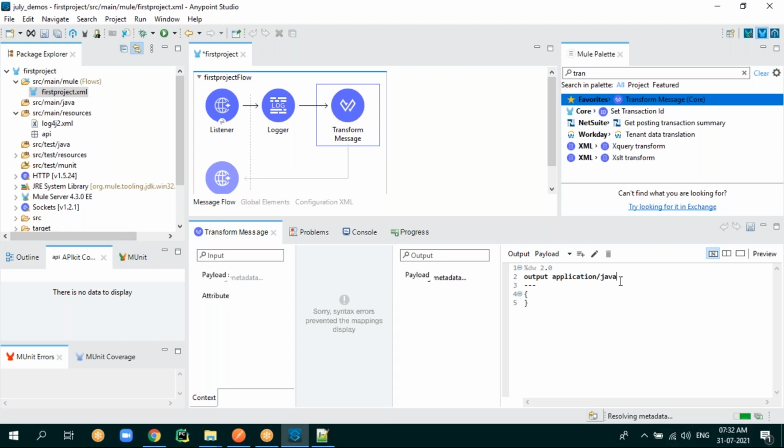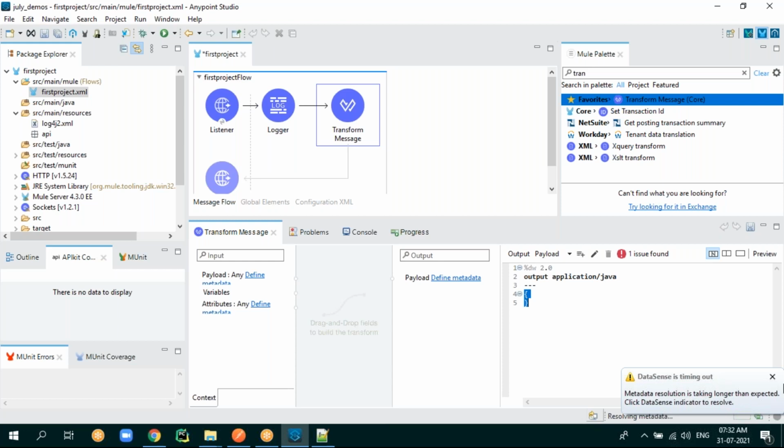When we learn the DataWeave language, we can see that. But for the time being, you can understand this is the header, and this is also the body part. So three dots before data. Sometimes your metadata is not updating, so you need to restart the IDE.